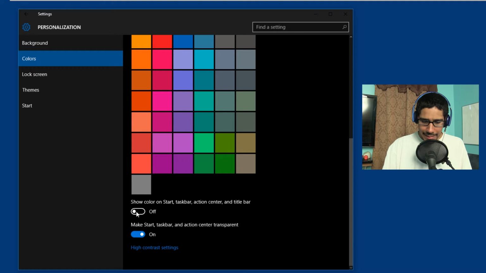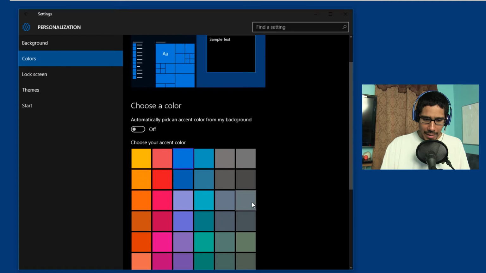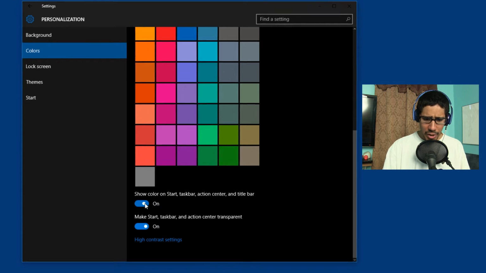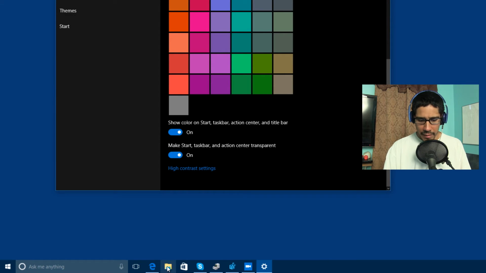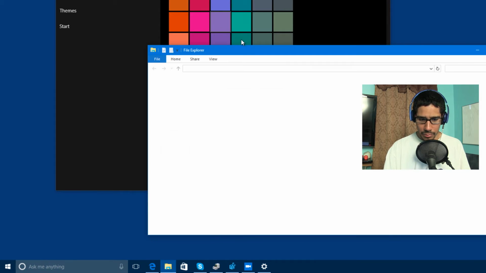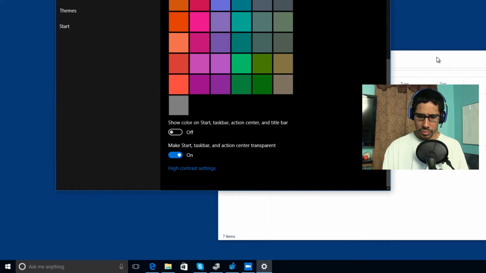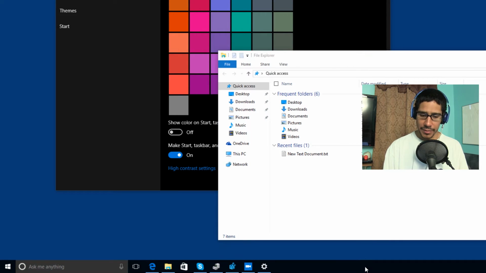By default, this is turned off: show color on start, taskbar, action center, and title bar. Now by default, I have this nice little blue. I don't know if you guys can see, but look at the dialog box. The dialog box has a nice outline of this blue color. Let's say I want that blue color to be everywhere. If I go all the way to the bottom and turn this on, my taskbar is blue. Even my File Explorer is blue. That's pretty awesome. I like that. It keeps everything nice, clean and consistent with one color. Now, if you turn it off, everything will just go to plain white and whatever your theme is. So let's close this up.